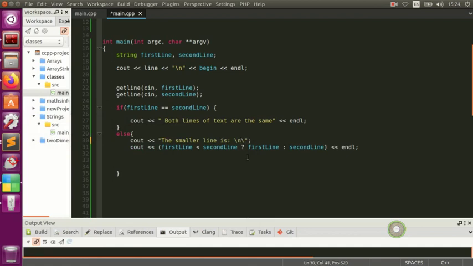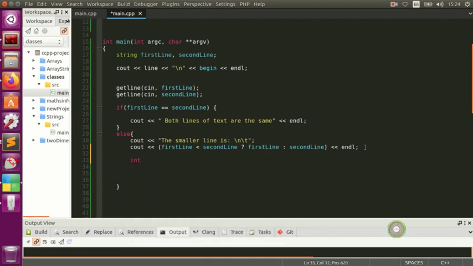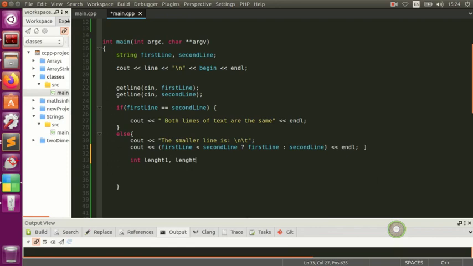So I'll put a tab here as well. As we said in the previous video, we're going to see the length of the line. So what we do is we're going to create integer data types. So we say int length1, and we say length2. So we now have two variables of integer type, length1 and length2 that we created.